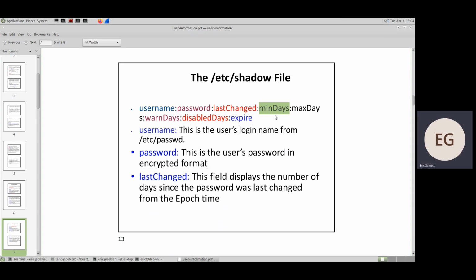If we put 10 and I change my password today, what does it mean? I have to wait 10 days to change it again. You understand? It's the number of days that I have to wait after I change my password and before I can change it again, between two consecutive changes of the password. So will 10 be a good value?